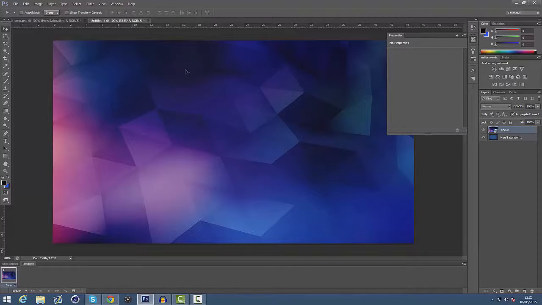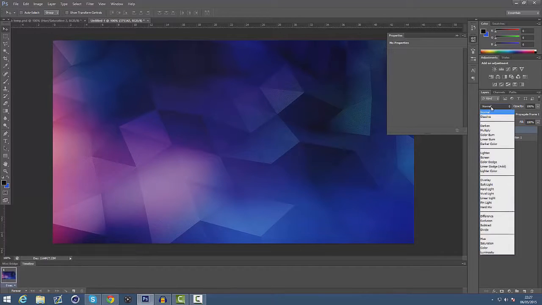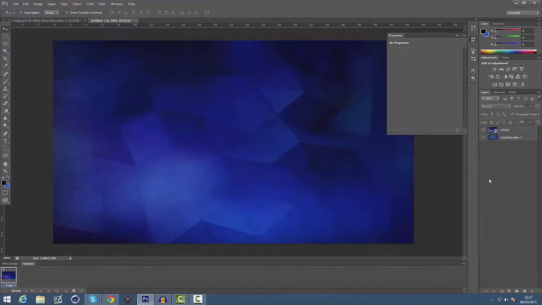I don't know what it's going to be called. On mine it's just a 37 something, a load of numbers. But then what you're going to do with that is just go normal, change that normal to overlay, and wow, look, it blends in, so simple. And then look, you've got a nice little background there.